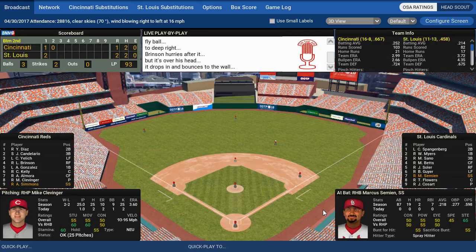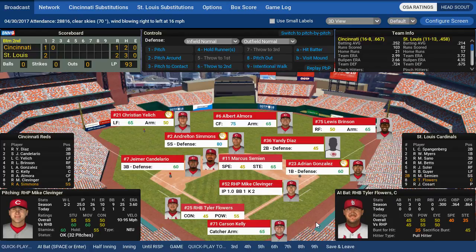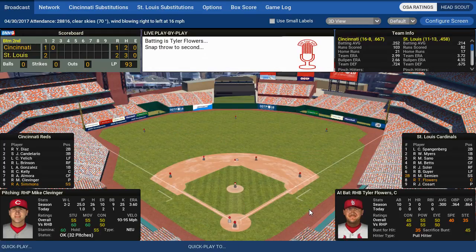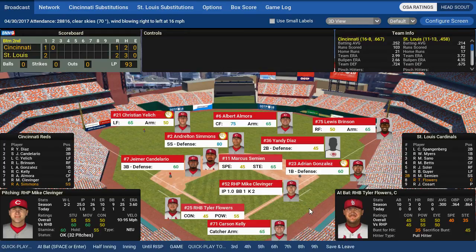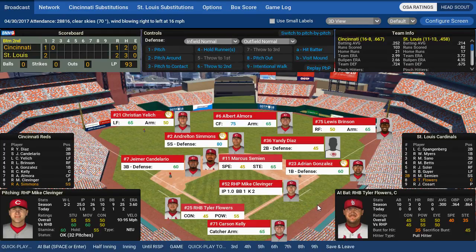Well, Brinson might have misplayed that. His defensive efficiency in right field has not been very good. I was hoping, well, he is picking it up. I think he started at 35 here, and he's already up to 50. So he is getting better, but the stats are telling me he's not been very effective out there. I'm going to throw back to second. That looks like he's on to me.